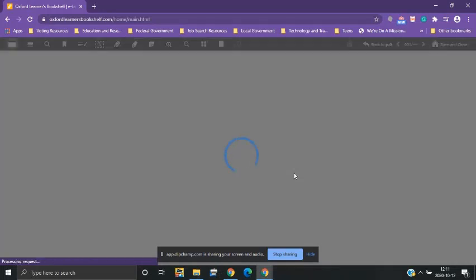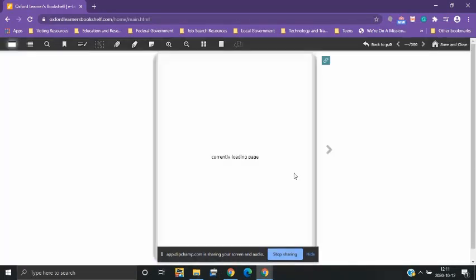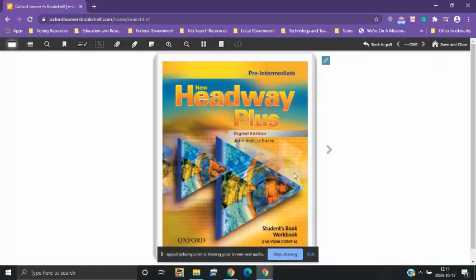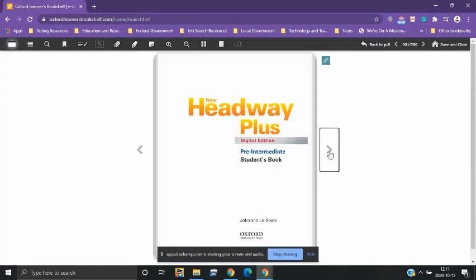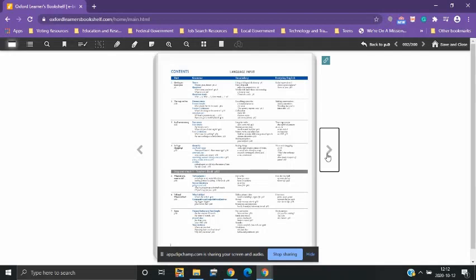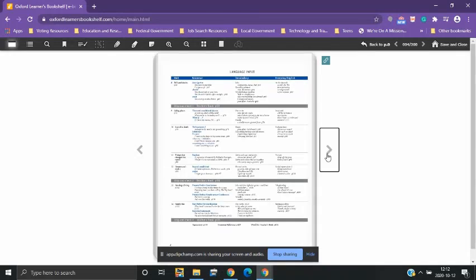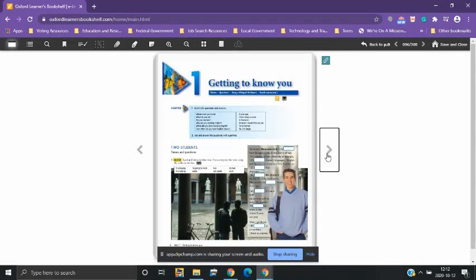In a few seconds, it will open and you will be at your cover page. To turn the page, it's very simple. You just find the gray arrow symbol next to the book and click it. You can also go back by clicking the gray arrow symbol that's on the left. Let's go ahead until we find the first page of exercises.